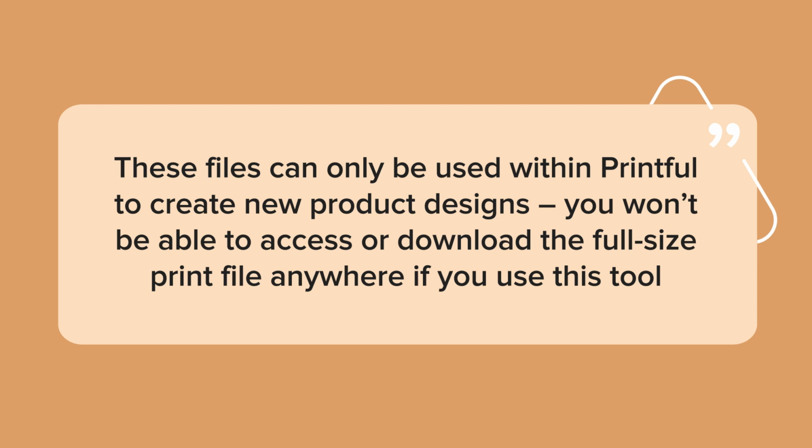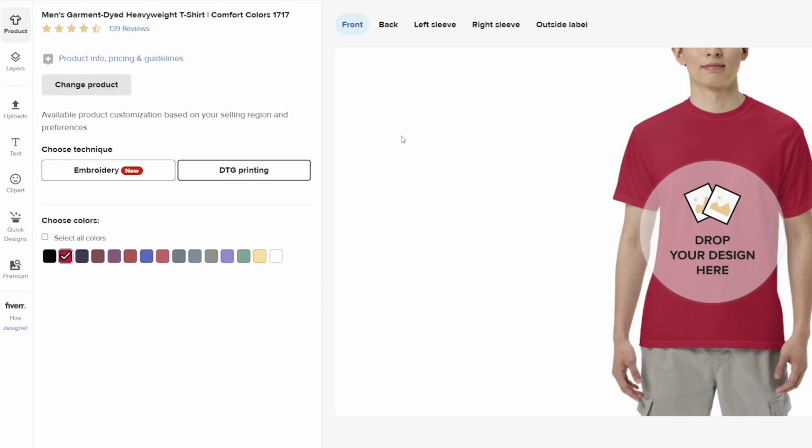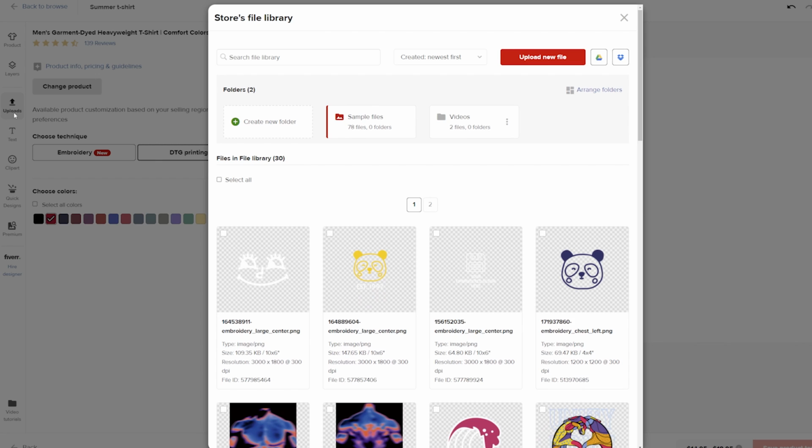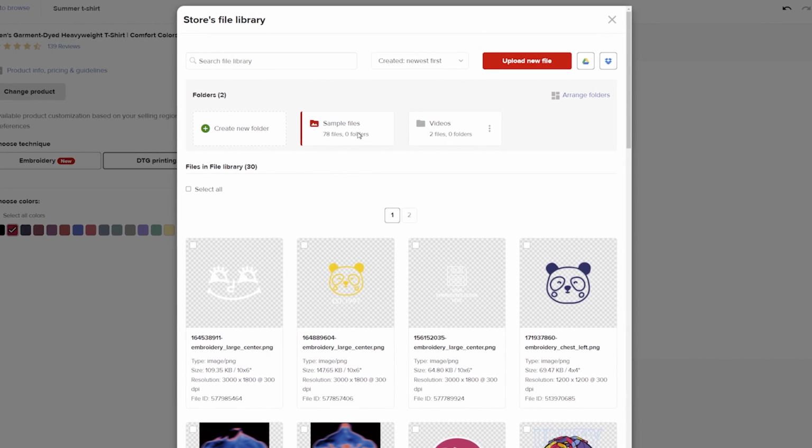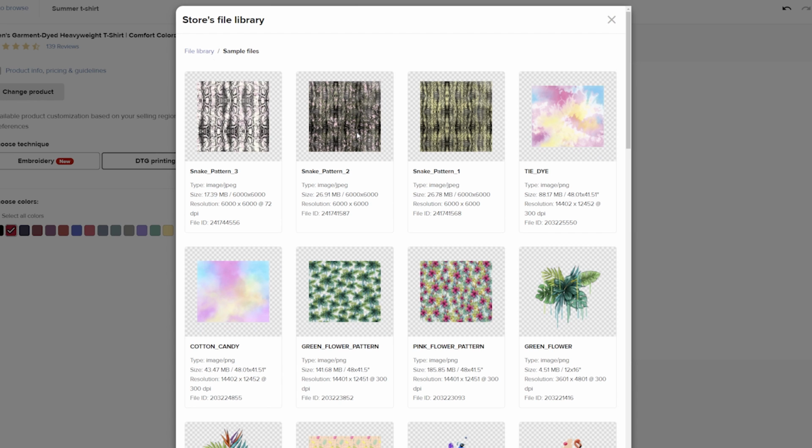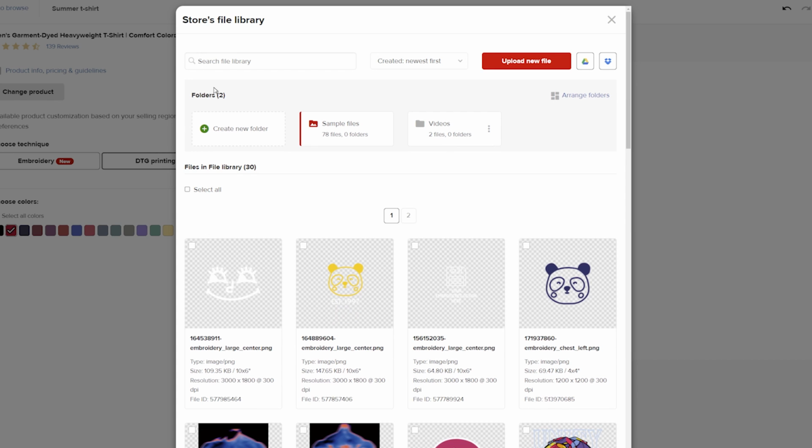Let's create a design for our product. For this shirt, you can add a design to the front, back of the t-shirt, both sleeves, or add an outside label. Once you've chosen where you want the design to go, click Uploads. From here, you can upload image files from your desktop, Google Drive, or Dropbox. Every design file you upload will be stored here in your file library. Alternatively, you can choose from our list of ready-to-use sample graphics for your designs. Find the sample files here. For this tutorial, I'll select the design from my file library.